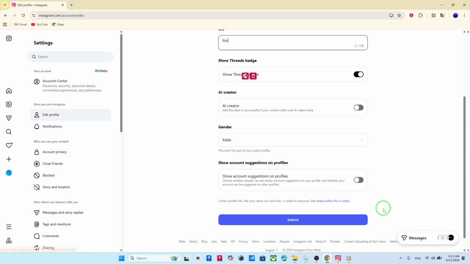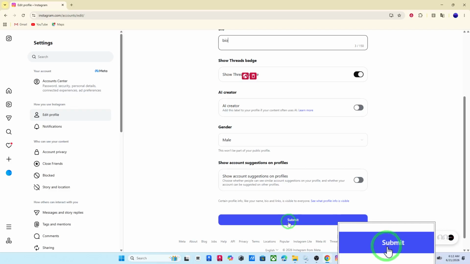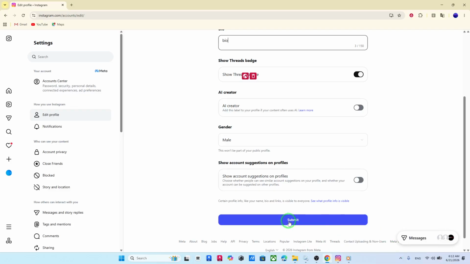You can include emojis, line breaks, or keywords depending on how you want your profile to look. If you're creating content or promoting something, this is a great place to make a strong first impression. When you're done editing, simply click on Submit to save your changes. That's it. Your new bio will now be visible on your profile instantly.